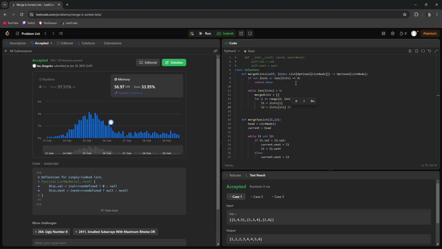There's no ternary operator in Python. So we can do it like this. If i plus 1 is less than length of list, else None. That's so weird. It's always so weird, the ternary equivalent in Python.